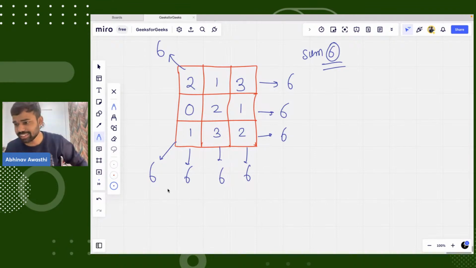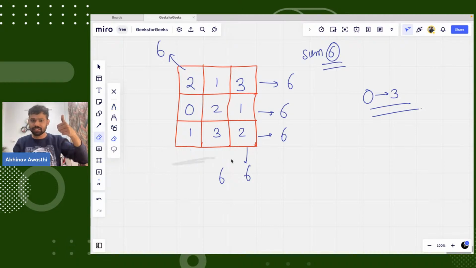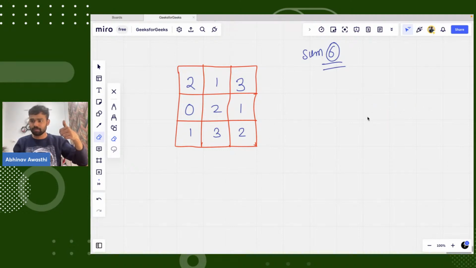So yeah, hi, Lucky. Is it fine? This is the 0, and we'll replace the 0 with 3. Fine? Test case is clear? Okay, great. Let's start.